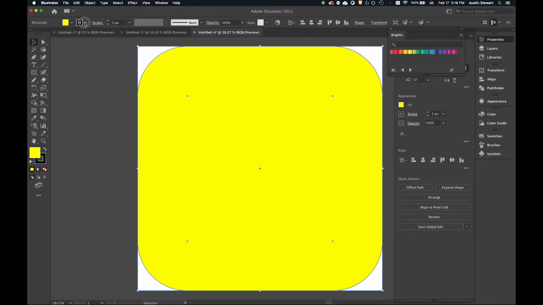Okay. We definitely do not need a stroke on here, so I'm going to click on the stroke. And I'm doing this all with this object selected, right? Whatever object I have selected, if I change these, it's going to change that.